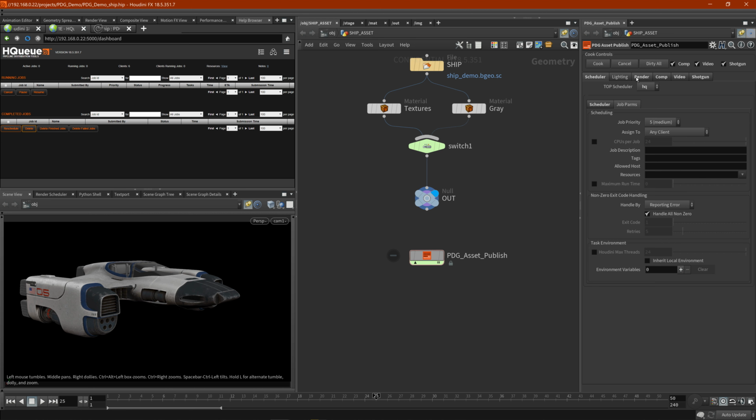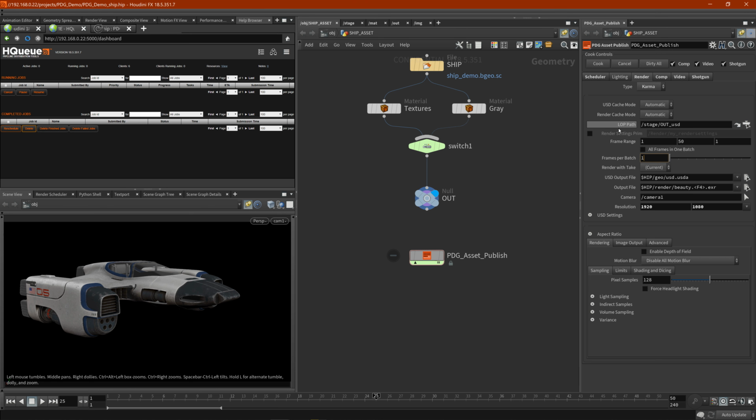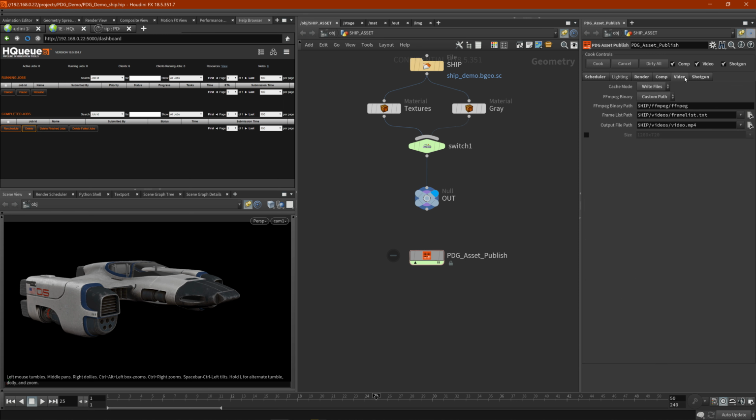In the Render tab we switch to Karma. The LOP path is correct. 10 frames per batch. Camera and render settings are fine. We can override those render settings with the settings from the LOP network by enabling the render settings prim parameter and defining the render settings primitive from the LOP network. Comp, video and Shotgun settings are fine, and click Cook.